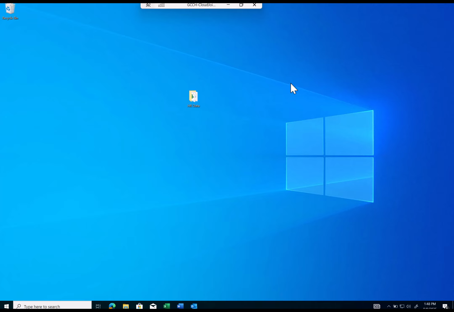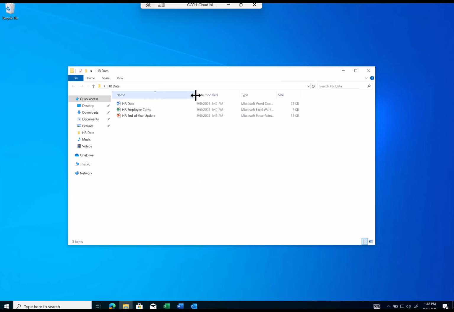Well, first, what is the data classification label? If we look at our example here, we've got HR data, employee comp data, and then an end of the year HR update. This is all HR data. Now, it's difficult for programs to figure out what HR data is, so we use data classification labels to tell the computer this is HR data, no ifs, ands, or buts.